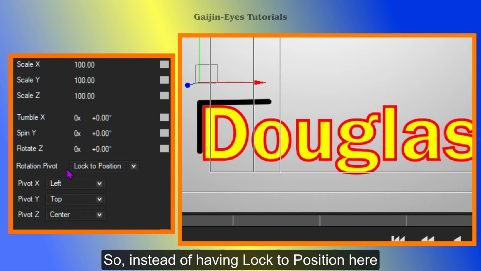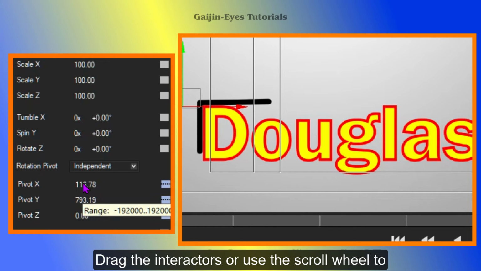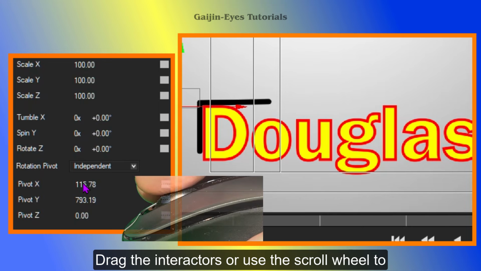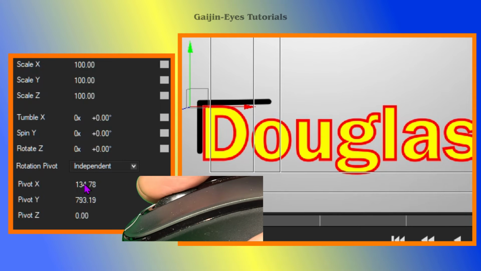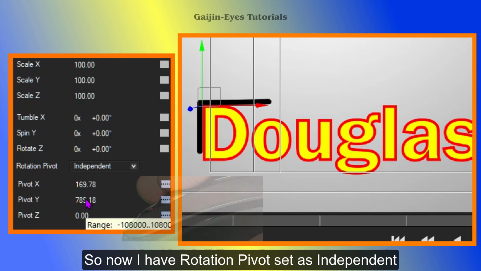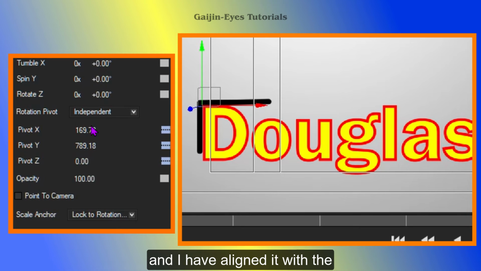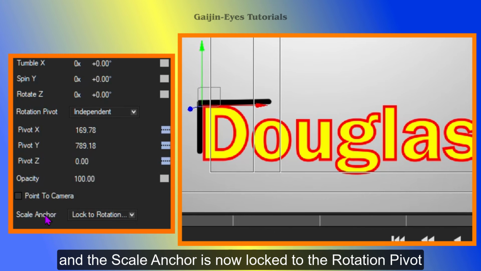So instead of having lock to position here, change this to independent, drag the interactors or use the scroll wheel to position the X there and the Y up a bit. So now I have rotation pivot set as independent, and I have aligned it with the top left corner of the D, and the scale anchor is now locked to the rotation pivot.